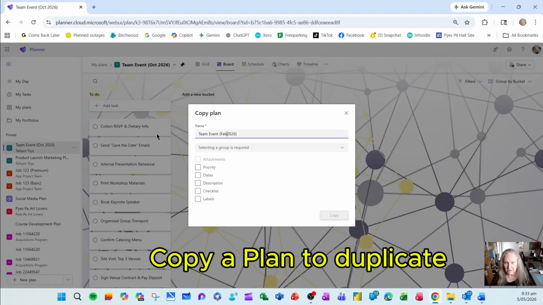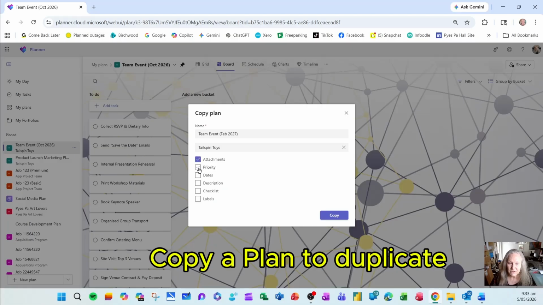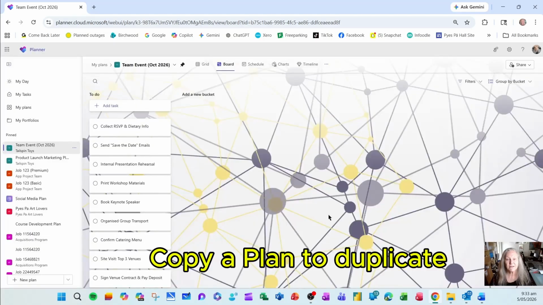Actually, let's go February 2027. I can assign it to a group or not, and then I had the options to also copy across these options to the duplicate. So I'm going to copy, and so now I've got another plan called team event, and this is for February 2027.